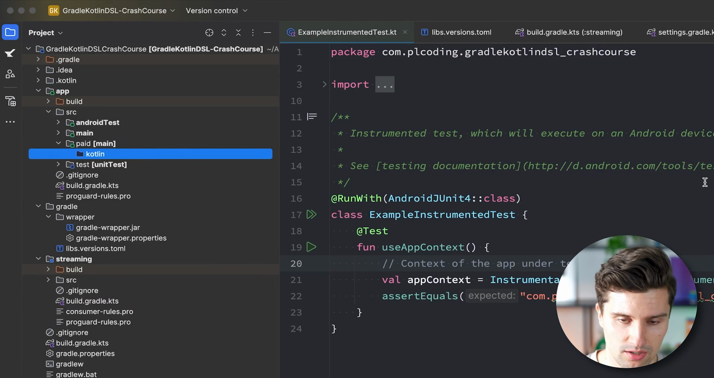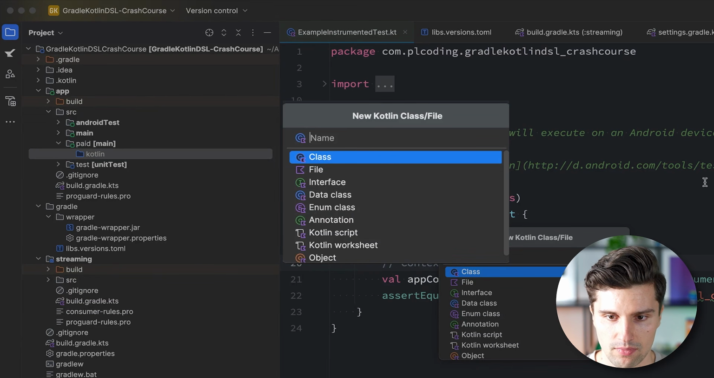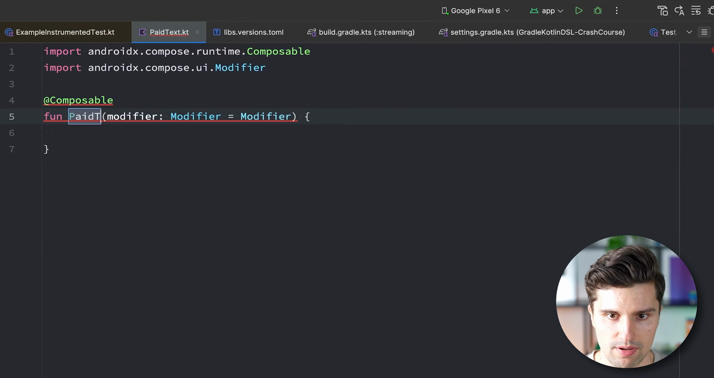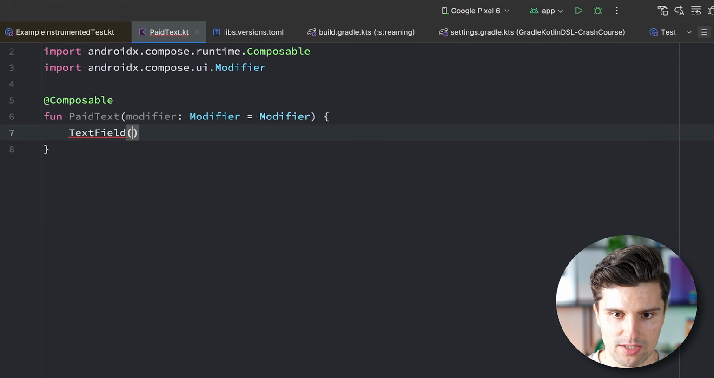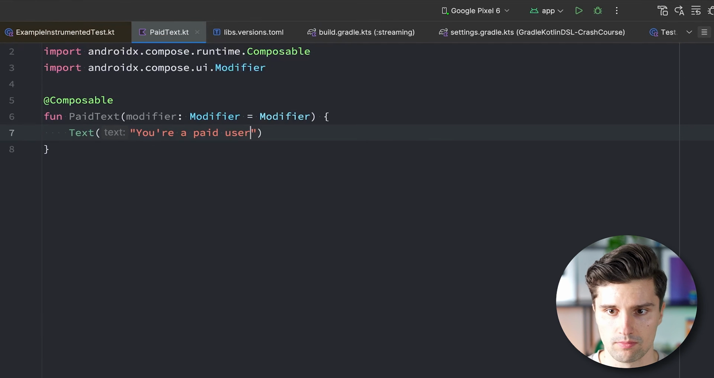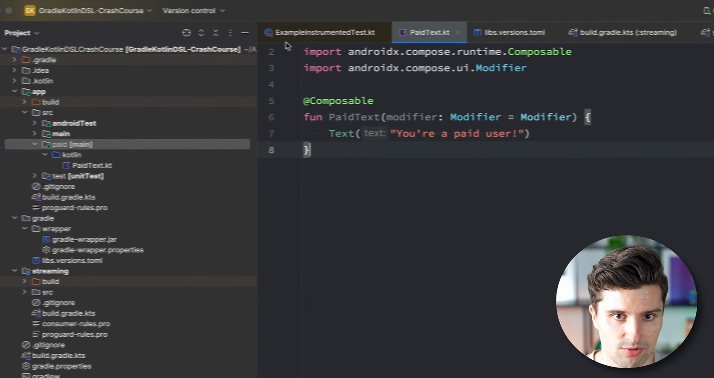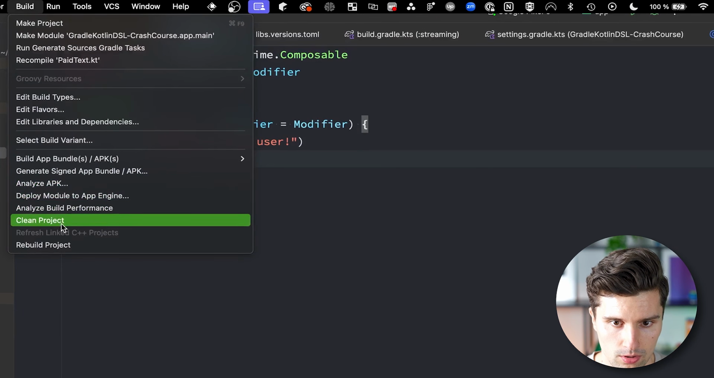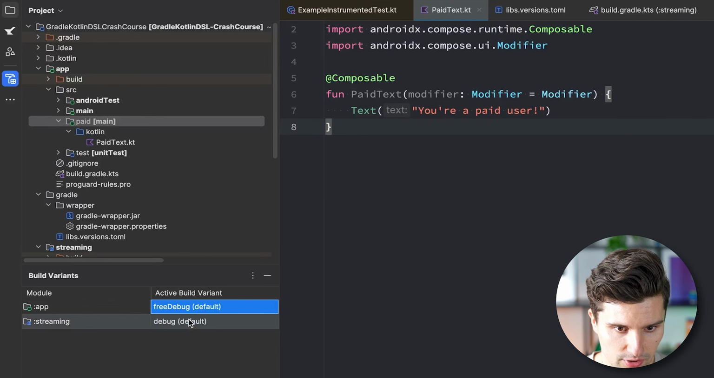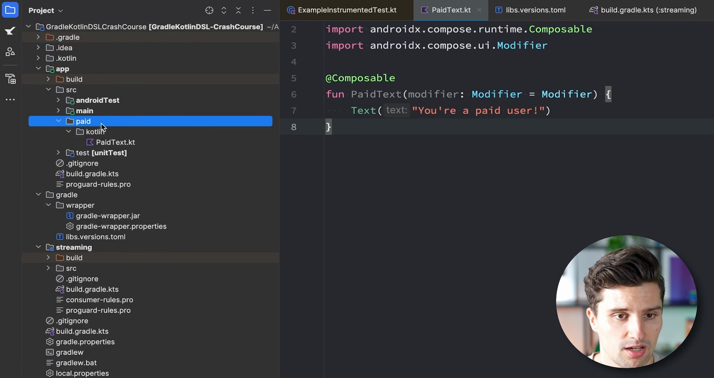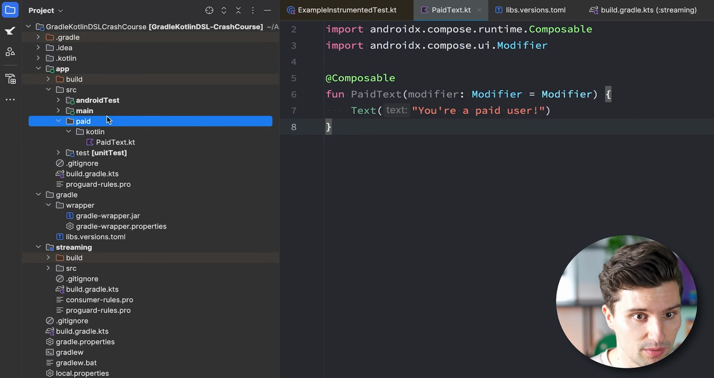So what we can do is we can create a class in here and say, demo text or paid text. Make this a file, composable, call this PaidText. And we have a text that says, you're a paid user, because this PaidText is really just included in our paid variant. And if we now switch our build variant again to our freeDebug, for example, then you can see now that the paid one is not marked as an actual source set anymore because it's not applicable for the current build variant, but it's still there and will be used for the paid variant.